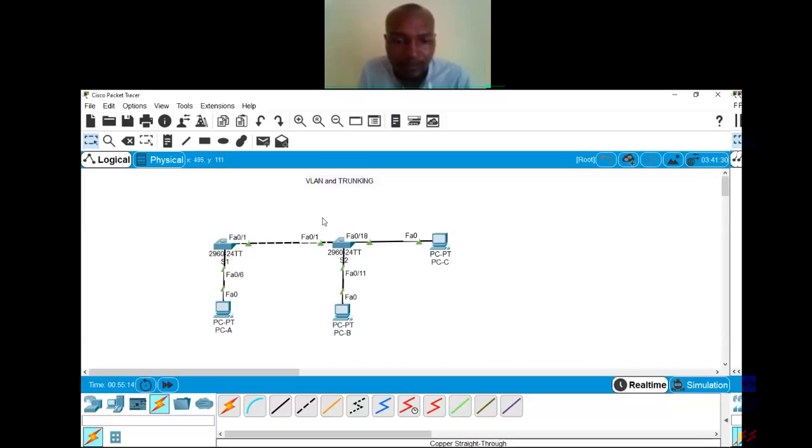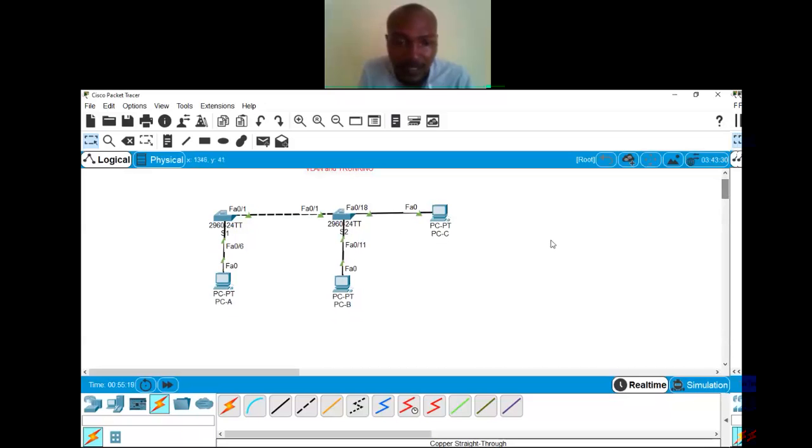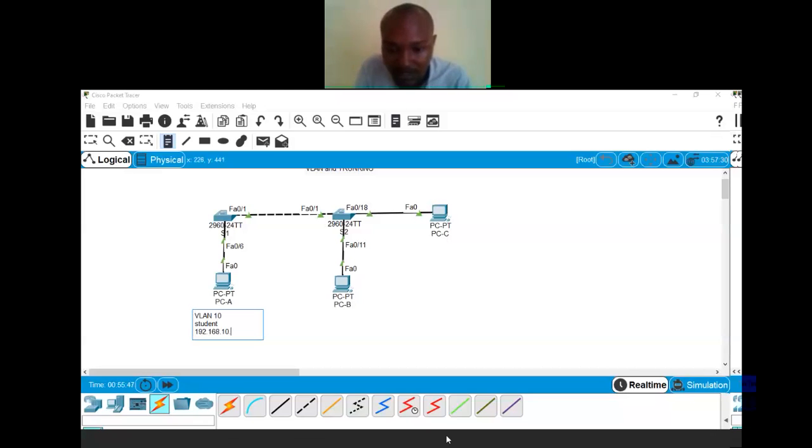So before even diving into the topic, we are supposed to do a few things. We are supposed to assign these devices IP addresses. So I'll pick my text-based option, and then I'll go to PCA. I'll say PCA is supposed to be under VLAN 10, and then the name of the VLAN is student. After student, the IP address it's supposed to have is 192.168.10.something.